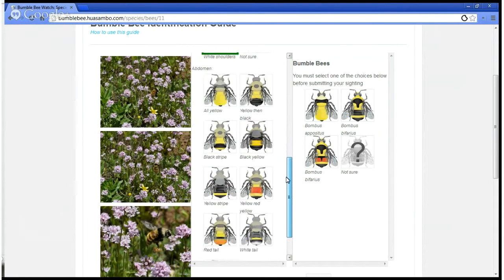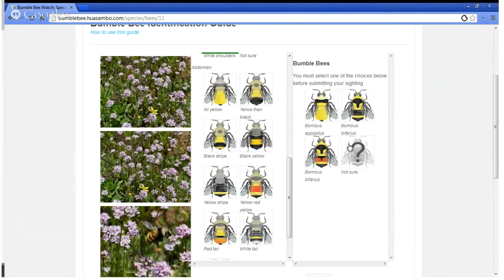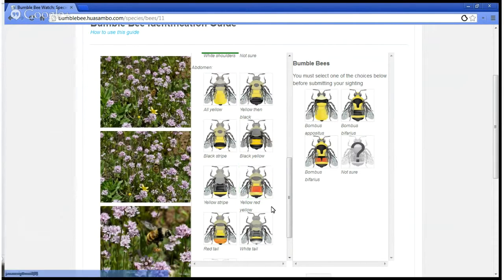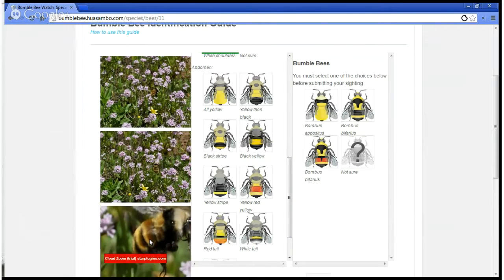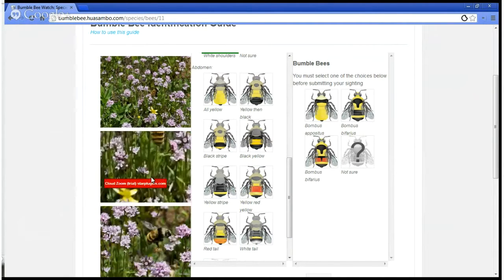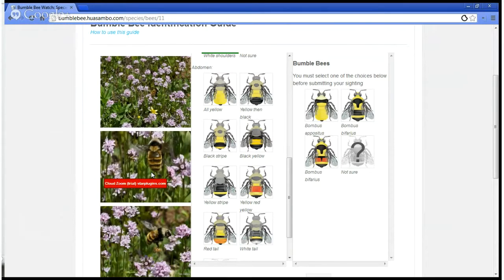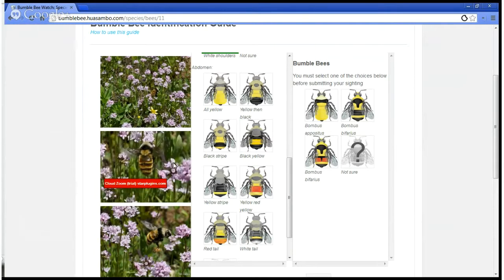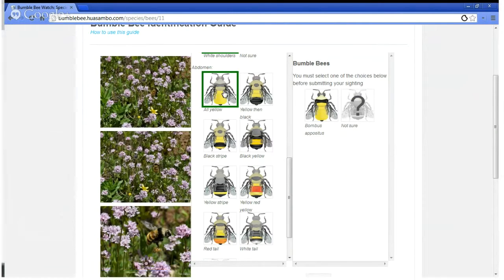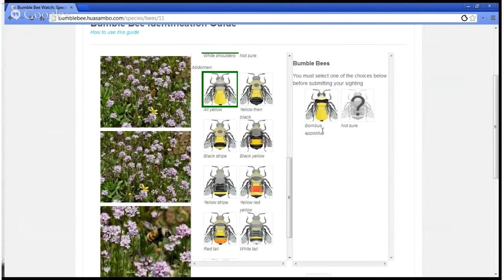I'm going to look at the abdomen and see if I can narrow my choices even further here on the right. There are several different choices for bumblebee abdomens, as there are many different color patterns in many different species. Again, take a look at the photos on the left and try to match it up most closely with the features represented in the center. In this case, I can see that the abdomen here has yellow orangish hairs on each segment of the abdomen. So I'm going to choose all yellow here because it most closely matches. Once I do that, you see there's only 1 species left here on the far right-hand side.